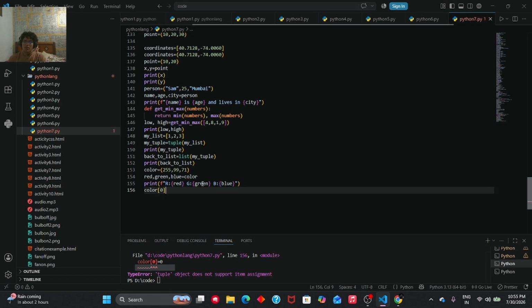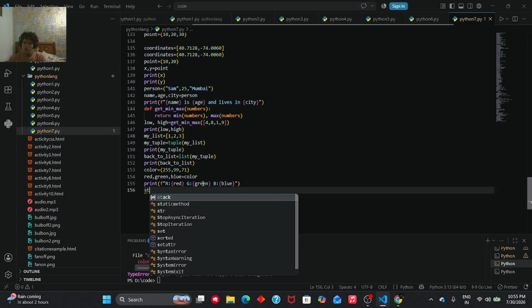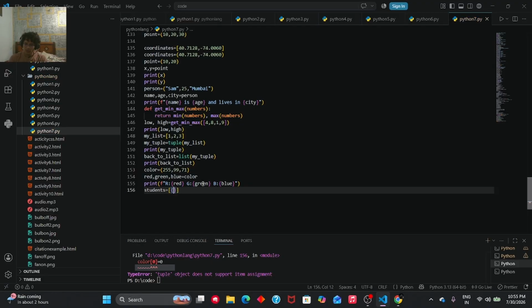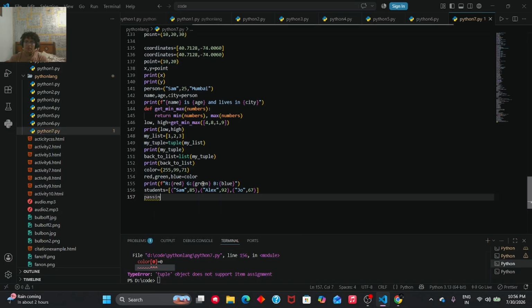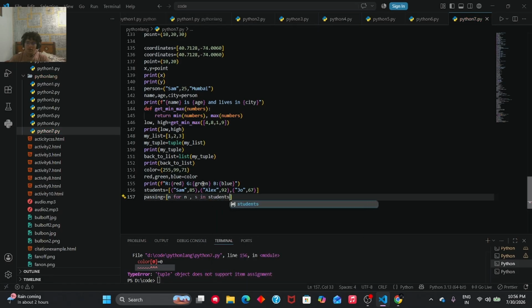Now let's try this question. First, I have to remove this one, otherwise I'll get a type error. Now, students equals: first one was Sam, no? Sam. He had 85. Then Alex. He had 92 something. Yeah. Then we have Joe. He had 67. Then passing equals n for n, s in students if s is greater than or equal to 70.